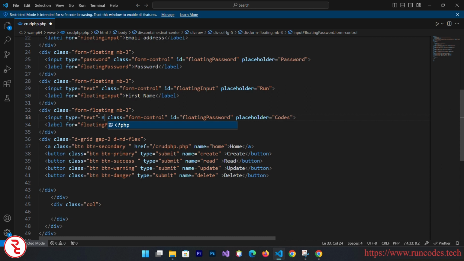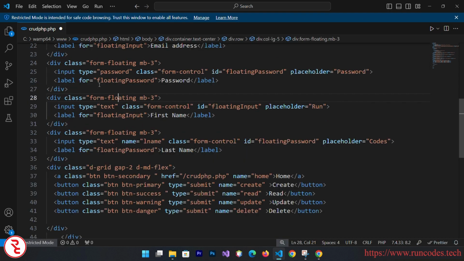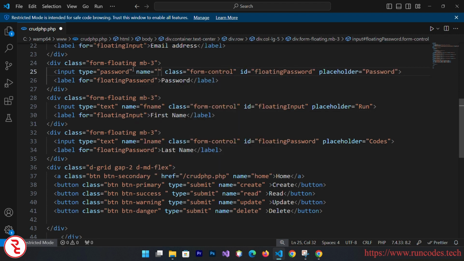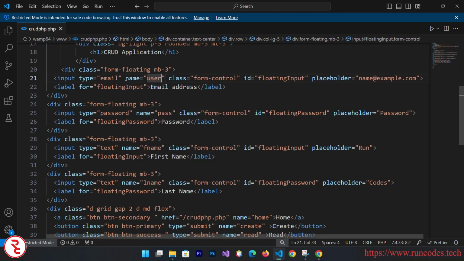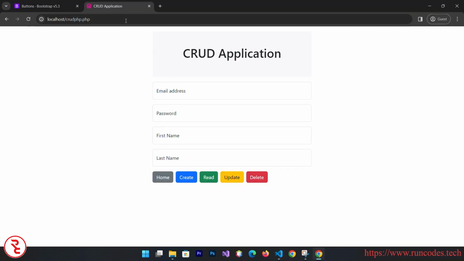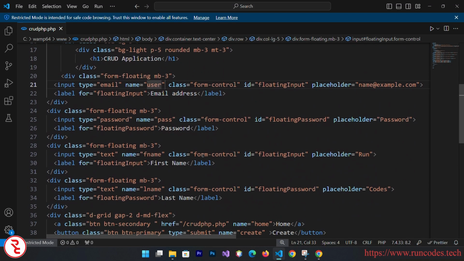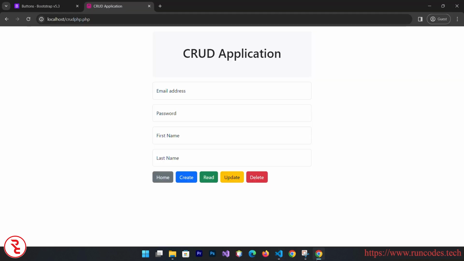Now here goes name. This is L name. A little bit zoom in. F name. Here name is equal to pass, and finally here name is equal to user. Save it, go back, reload. Now go back, and what we need to do is we completed our designing part. We need to create a database.